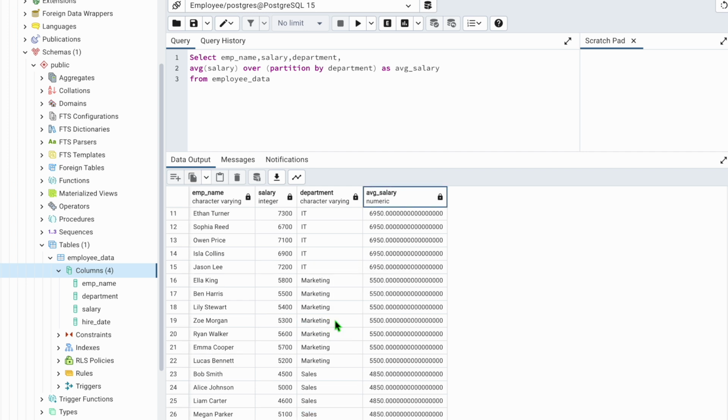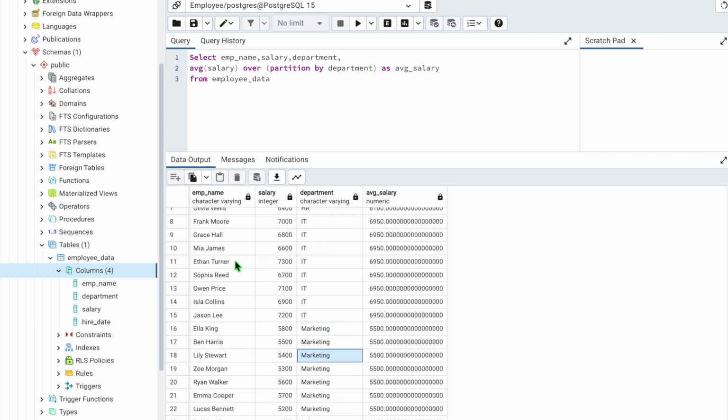And we see the calculation is done separately for each department, and everyone gets to see the department's average right on their row. For example, Lily sees the average salary for marketing as she's from marketing. Then Ethan sees the average salary for department IT as he is from the IT department. And this is how we use the partition by in window functions. So this is the main functionality of the partition by.